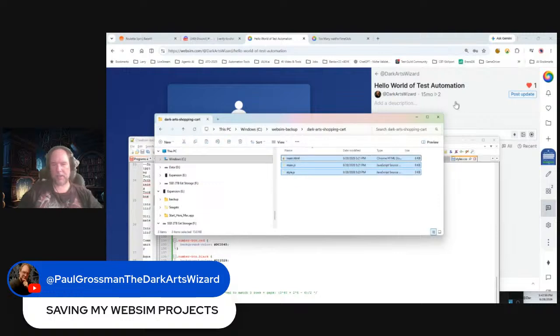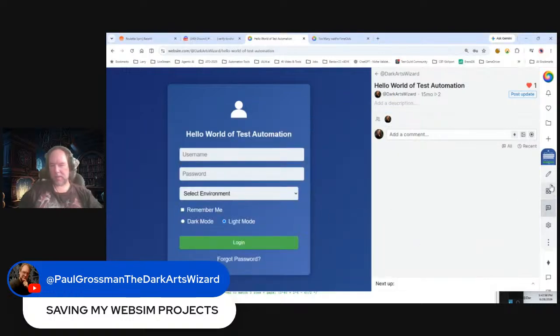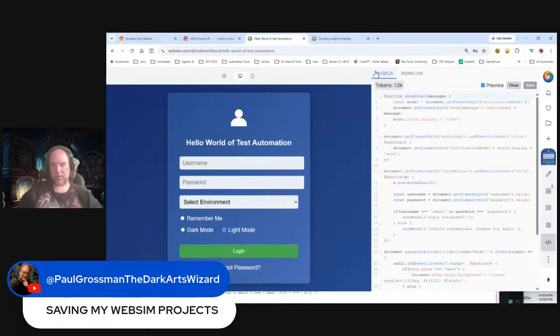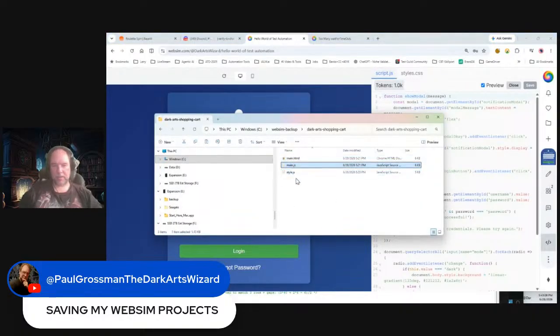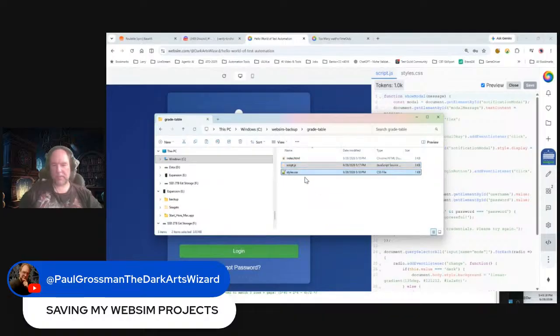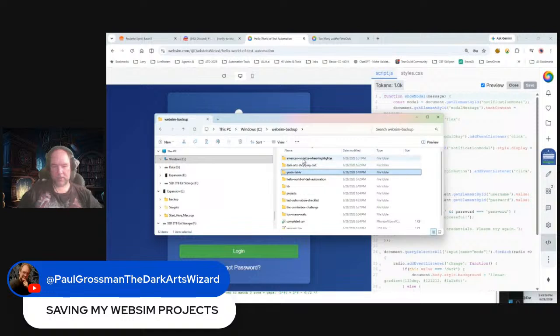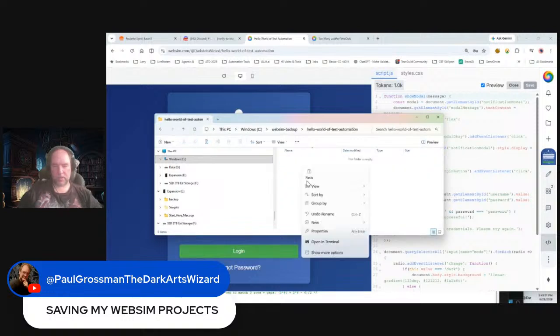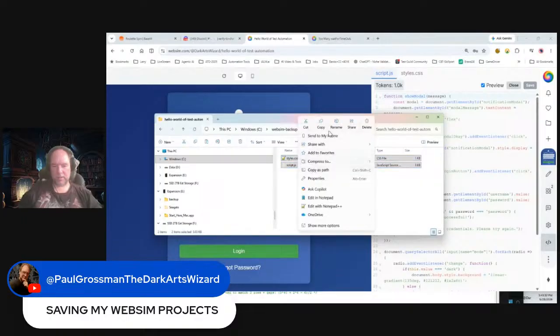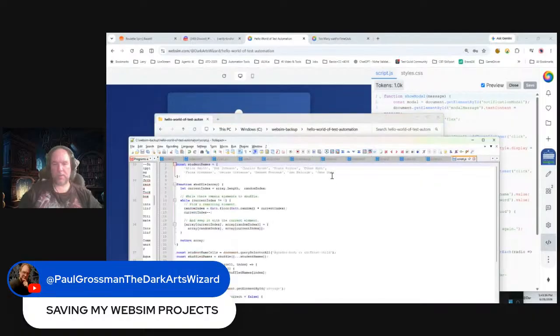We'll go to Dark Arts shopping cart. Copy all three of these because I think this one has two script and styles. All we need is script and styles here. Okay, we'll copy these and we'll go back over to Hello World of Test Automation. Paste those in. Open. Open with Notepad++.